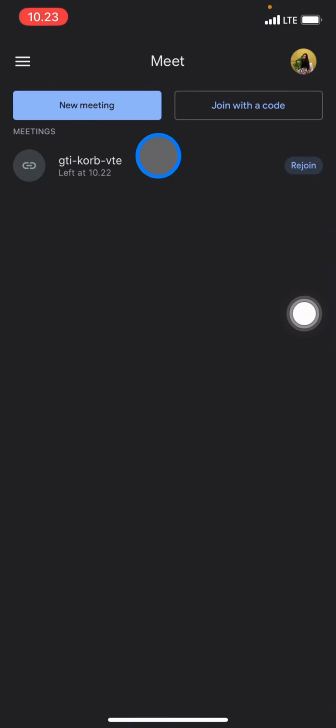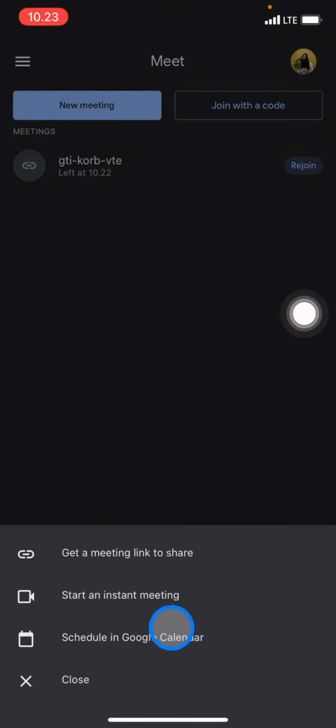Since we want to be a host, click new meeting, and there will be a lot of options that you can choose here. You can get a link to share, which means that you will get a link and you can share it with your friends, your team, and your coworkers. Then there is also start an instant meeting, which means that you will directly have a room to start a meeting. And you can also make a schedule in a calendar, which means that you want to create or plan a meet several days ahead.